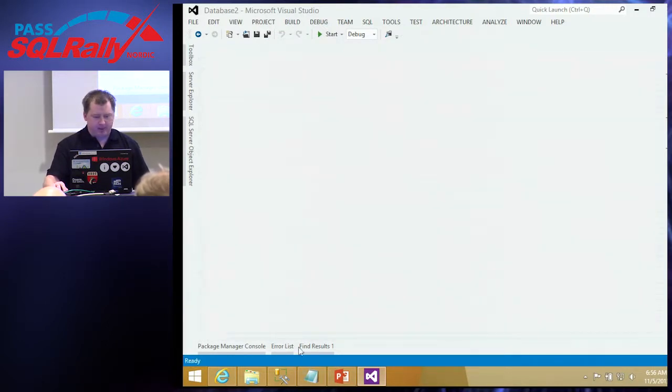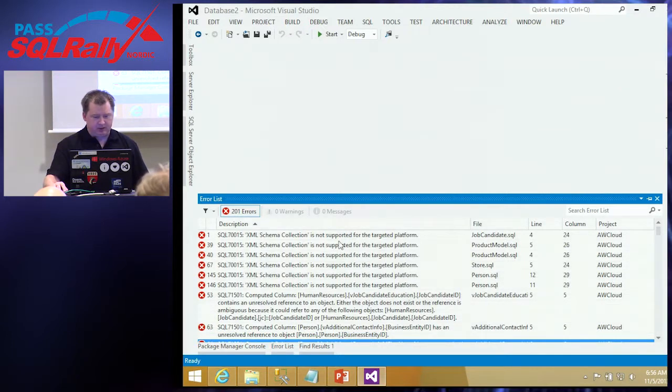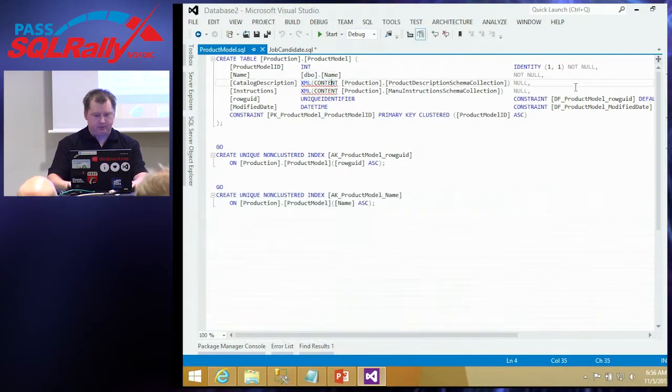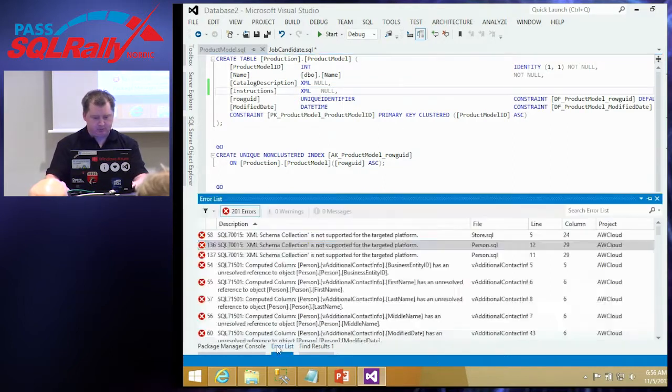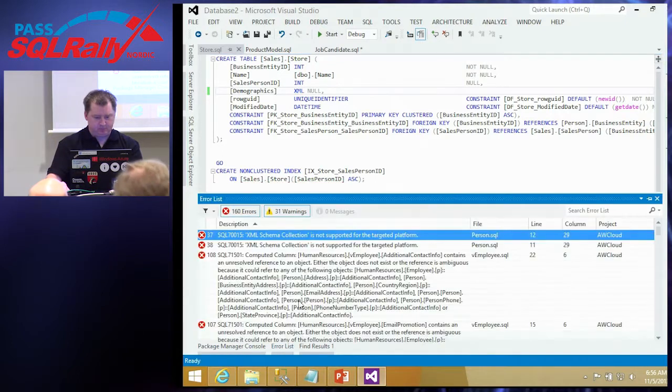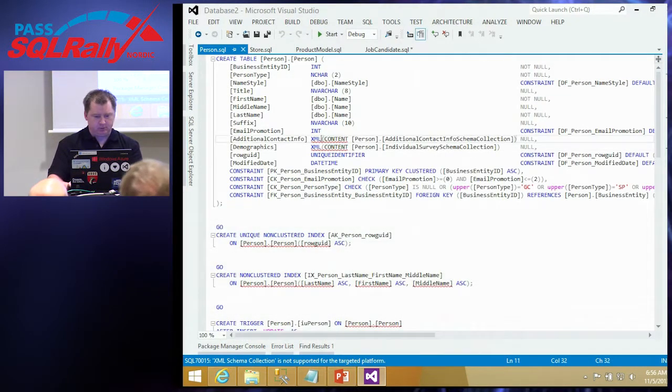Save all. And lastly, this we have to do manually. We just have to take these out. The XML data type is supported, it's just these schema collections that are not supported. So we're going to take that one out. Okay. Next one. I'm going to fix these real quick. Okay, save that one. Save that one. And take a couple more.